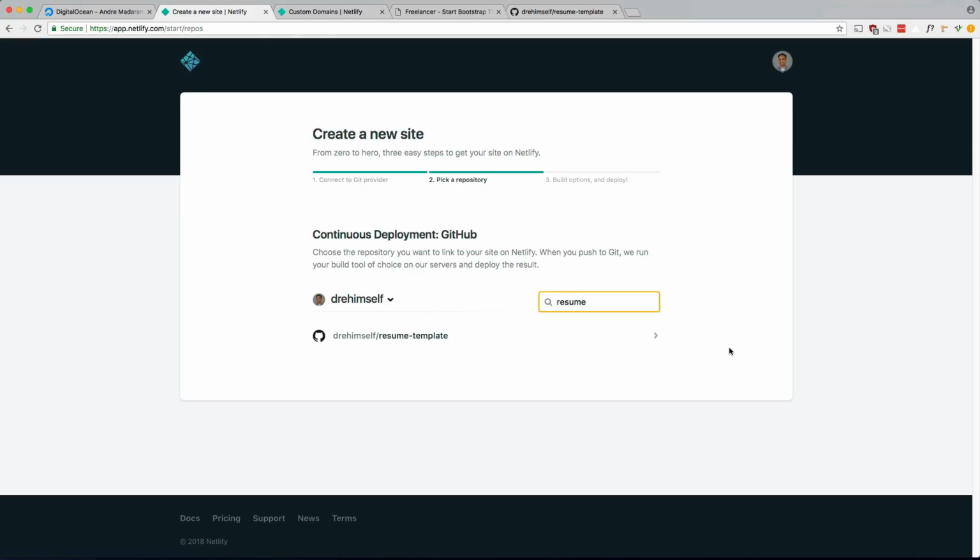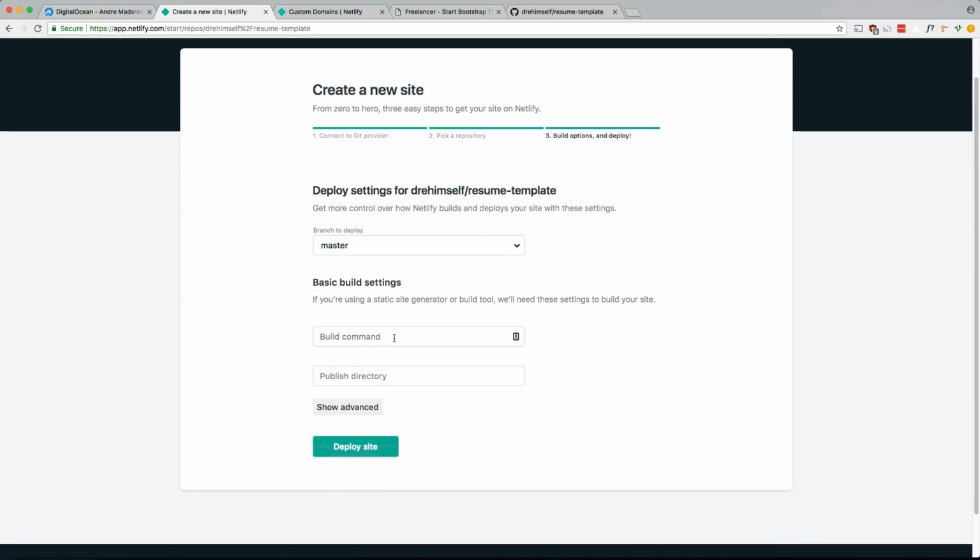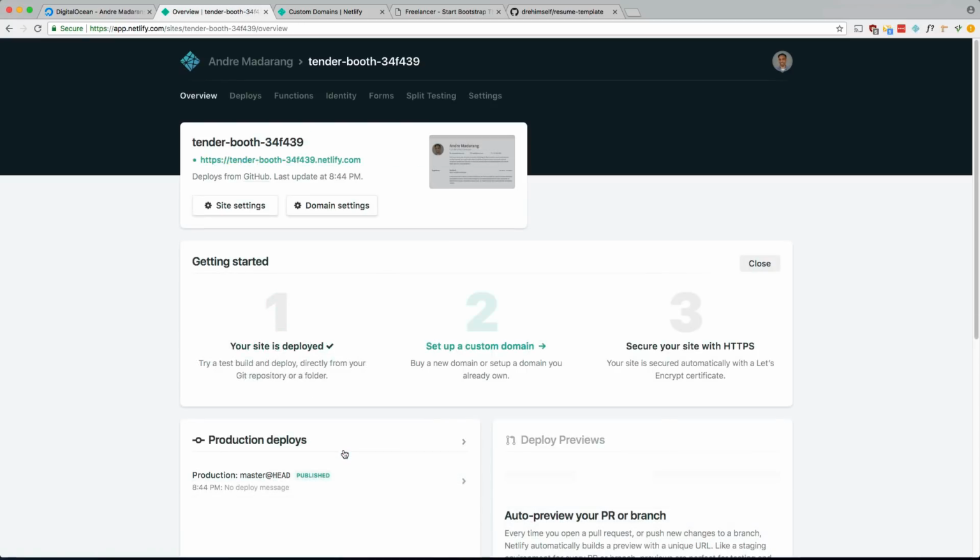So here's the repo and click that. And we want to deploy master. You can select other branches if there were other branches. And we can specify a build command if we were using, say, Vue or React, which we'll get to, and a directory. But these are all default, so we are good. So we can just deploy this, and it will take a second because it has to pull it down.